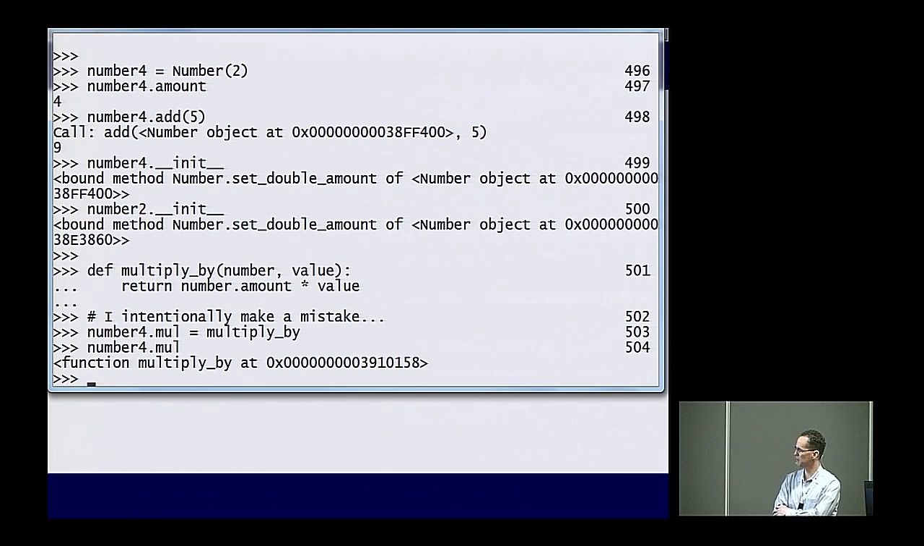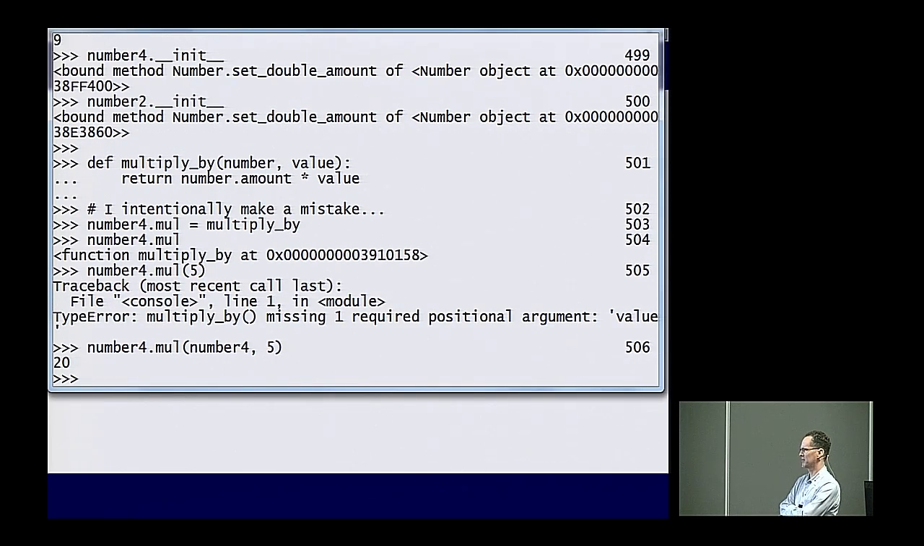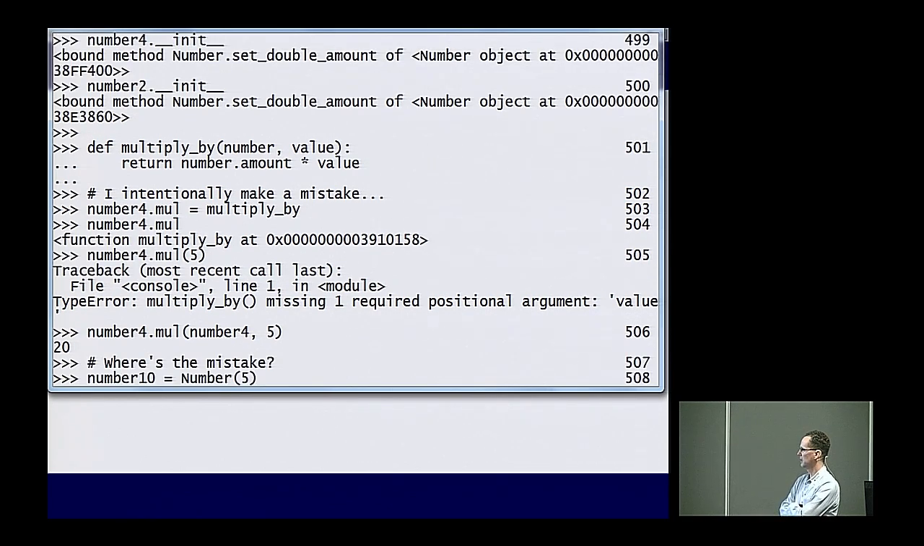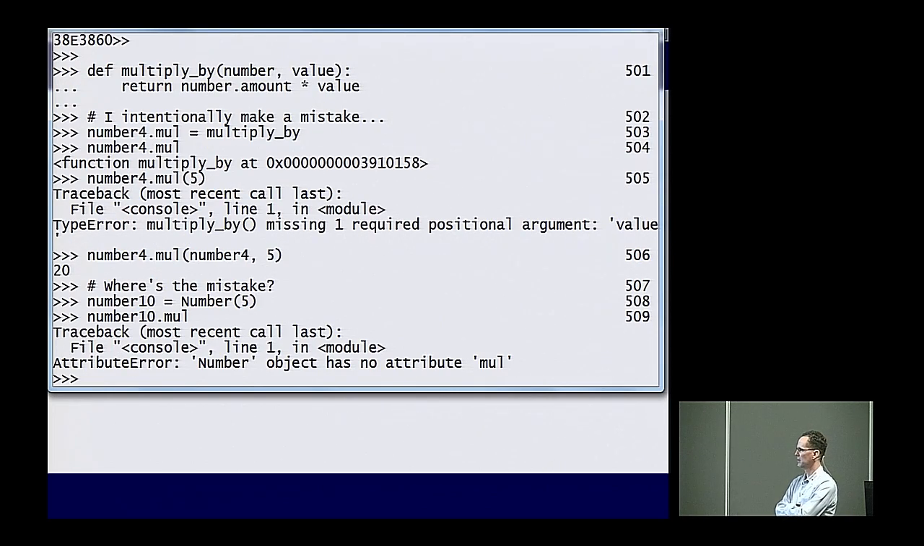But if not, you'd say, shouldn't it be a bound method? Number 2.dunderInit is a bound method here. It's a function multiply by. And if I try to call it, it says it's missing one required positional argument value. I can call it like that, and it works, but you shouldn't have to call it like that. So something weird happened in this monkey patch. Number 4 has a mul, number 10 does not, because I put the mul on number 4, the instance, instead of on the class.